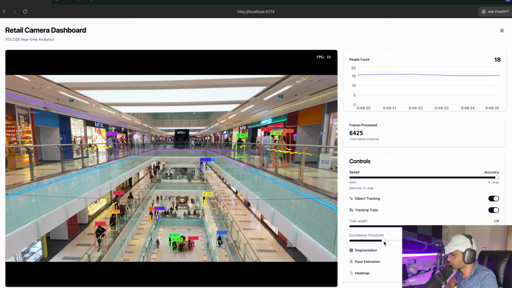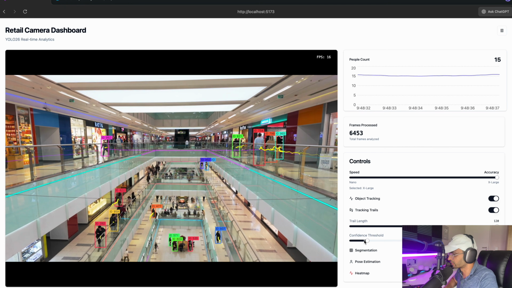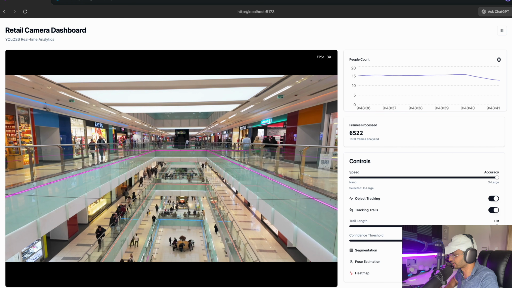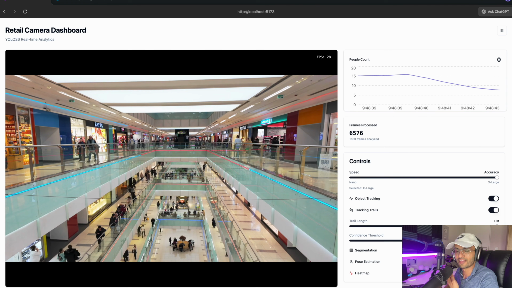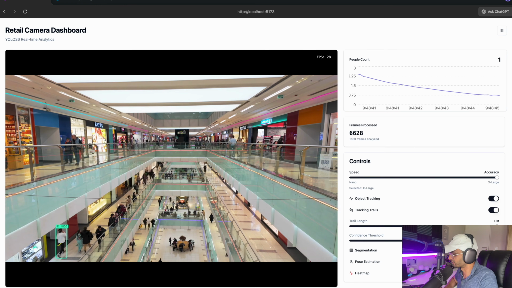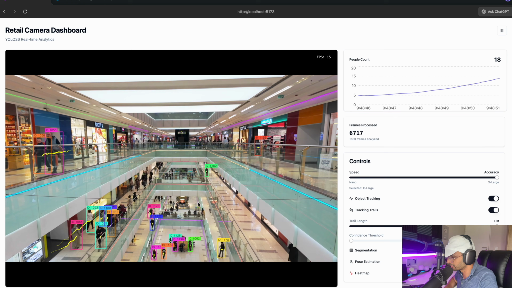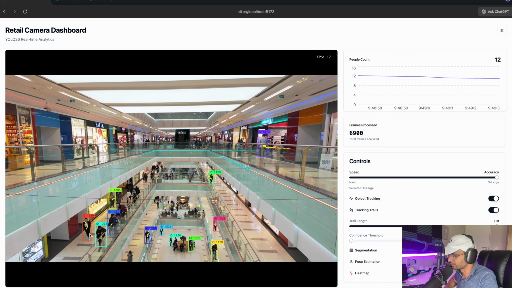Over here we can set our confidence threshold. If you want to detect more people, we can lower this over here. If we put it over here, we detect fewer people because we have a very strict filtering system. So I'm going to set it down to maybe 0.05 so we can detect more people. As you can see, we're tracking people as they move about.